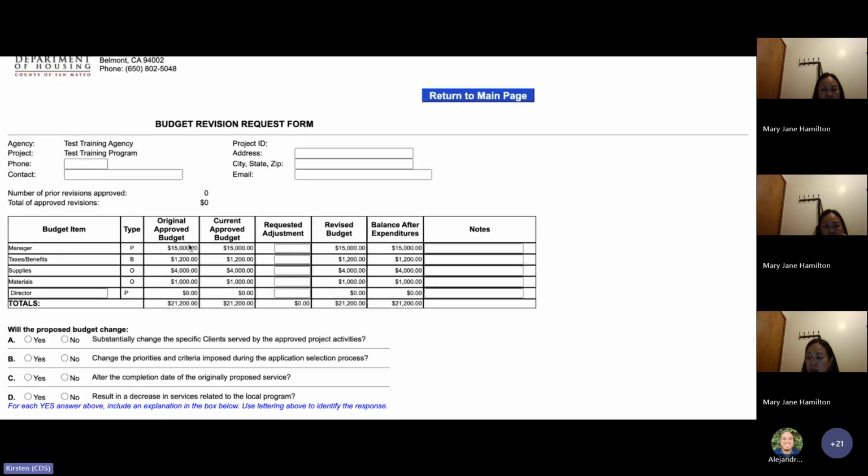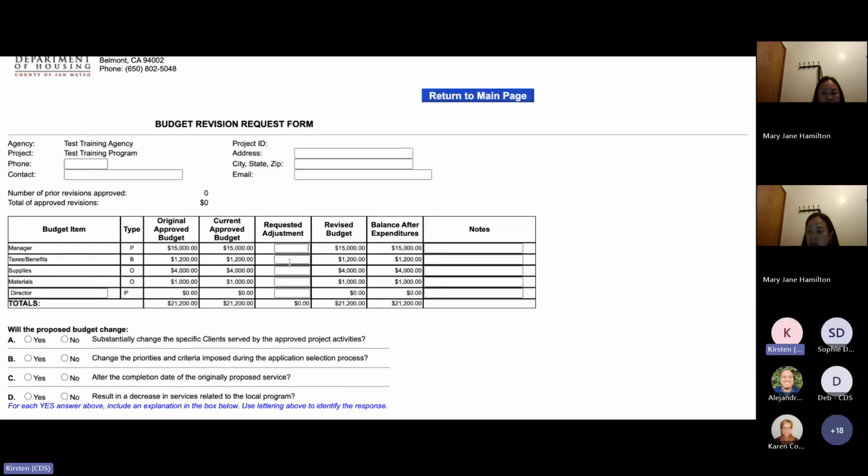So I'm going to take some money out of, let's do manager. If you want to take money out of a line item, you put the minus sign in front. I'm going to say let's take out 5,000. Great. And then in the director, the new line item that I want to add funds to, I'd put 5,000. Great. So my revised budget total is the same as it was originally, but the actual amounts have changed. This went from 15,000 to 10,000. This went from 0 to 5,000.